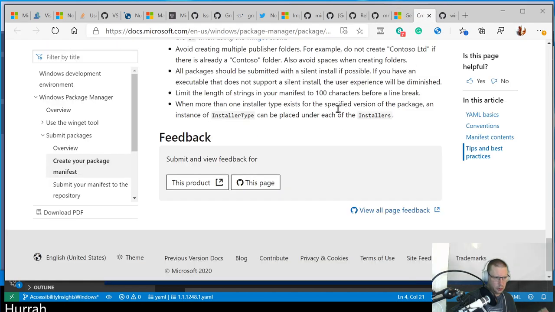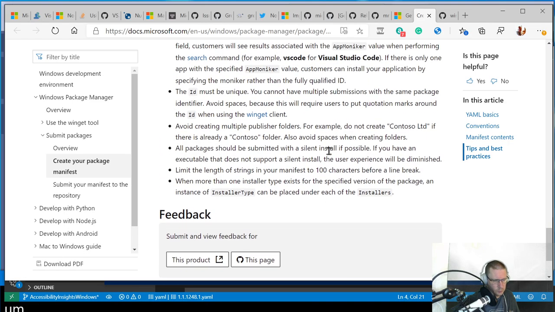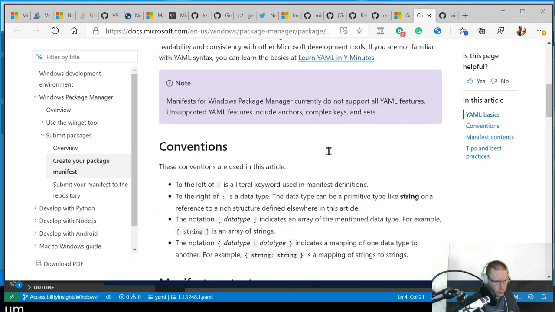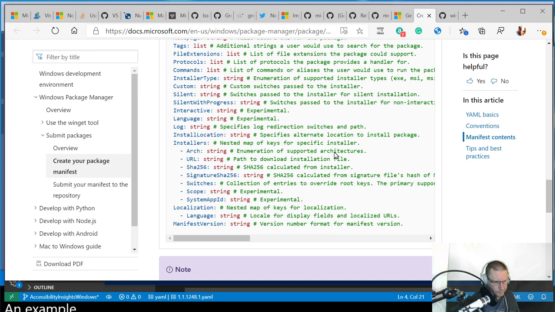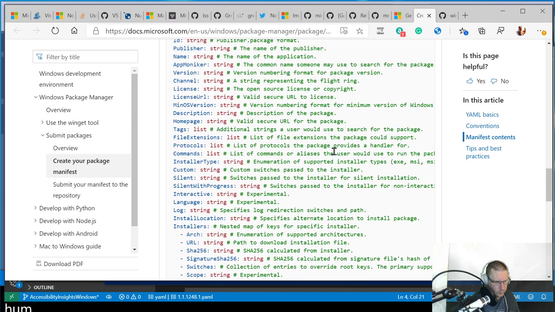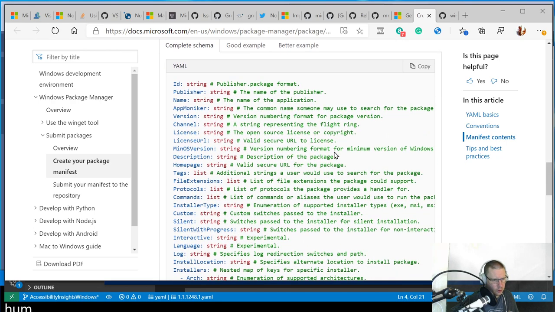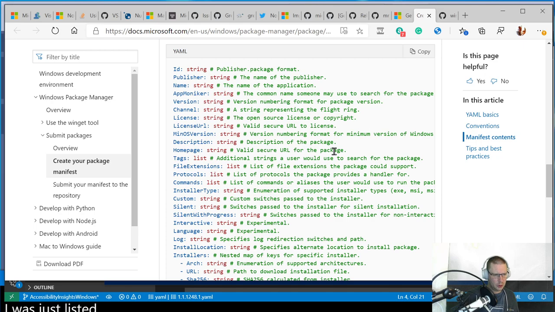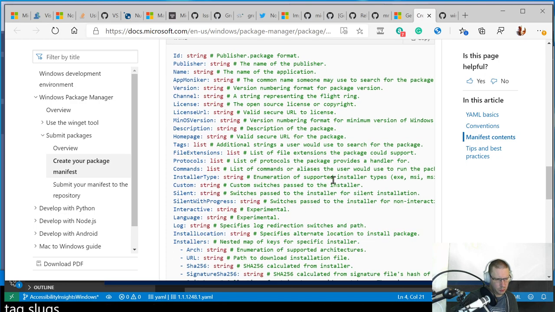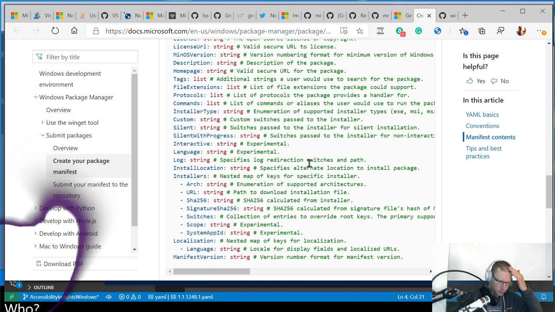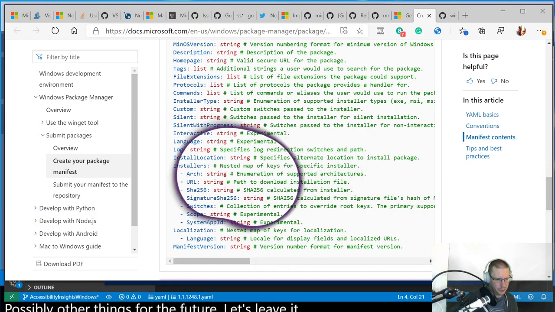There were docs about optional things, an example. It's just a list of the schema. Package name, license, licensure, MinOS version. I don't know any of these things. Language tags, switches. Possibly other things for the future. Let's leave it all as possibly other things for the future.